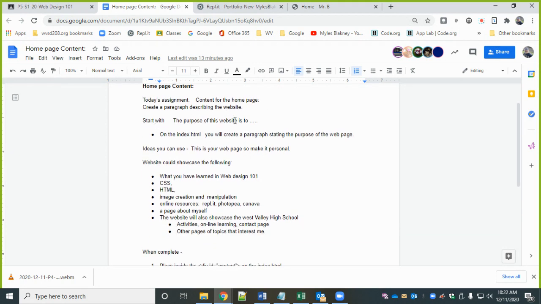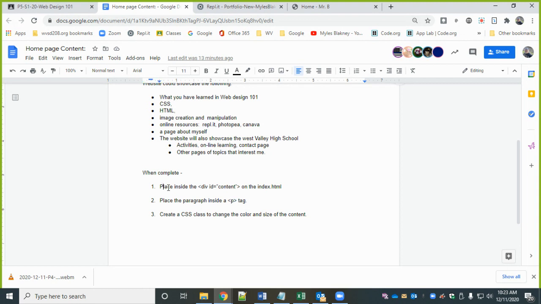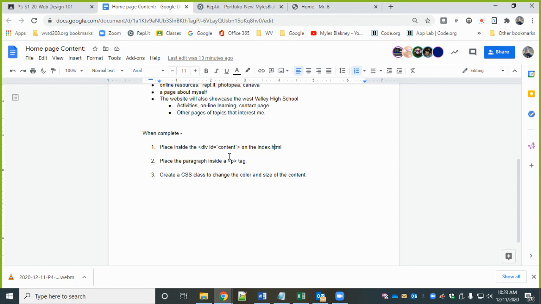The instructions should be pretty self-explanatory. Okay, where it goes in the index.html. Down here it will tell you I want it in the div content on the HTML. Place it inside of a p tag and create the classes that change the color and the size of the content. All right, I'm going to stop the video, the class video.